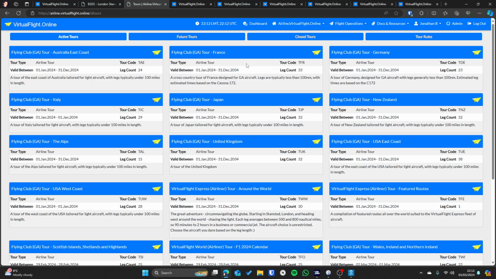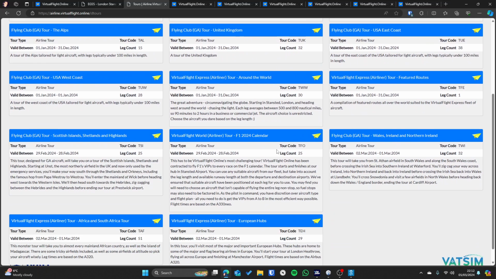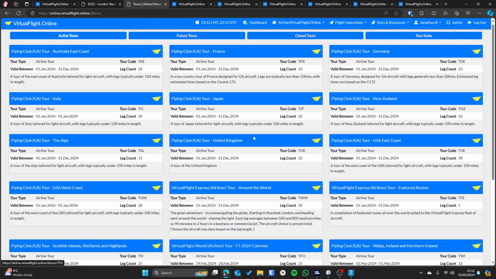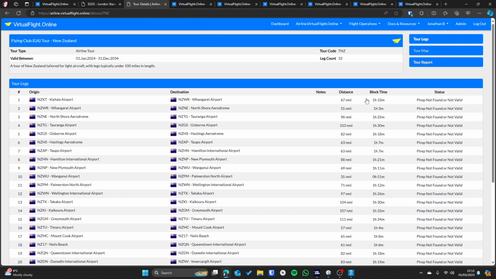So we can go and look at tours as well. There's tours all over the world. You're going to pick them based on the aircraft type that you're qualified to fly. So if you are into the big jets, you could perhaps follow the F1 calendar. If you want to do a GA tour, you could do something like a tour around New Zealand.